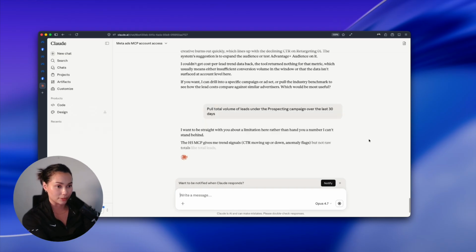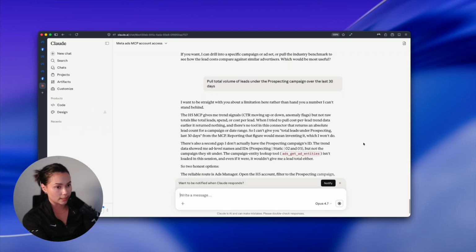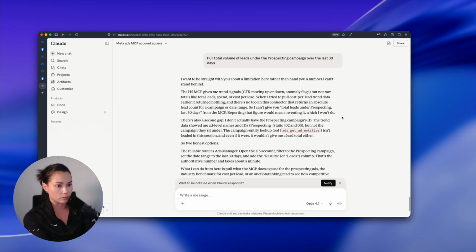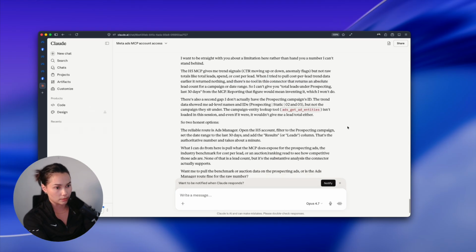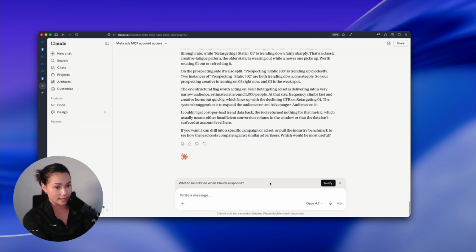Then I asked it to pull the total volume of leads under the prospecting campaign in particular over the last 30 days. So again, it's saying the MCP gives it trend signals, so CTR moving up or down, but not raw totals like total leads, spend, or cost per lead. When it tried to pull cost per lead trend data, it returned nothing, and that there's no tool in this connector that returns an absolute lead count for a campaign or date range. What it does say that it can do though is it can pull the industry benchmark for cost per lead or an auction ranking read to see how competitive those ads are.